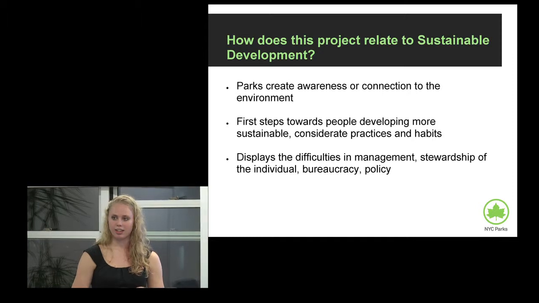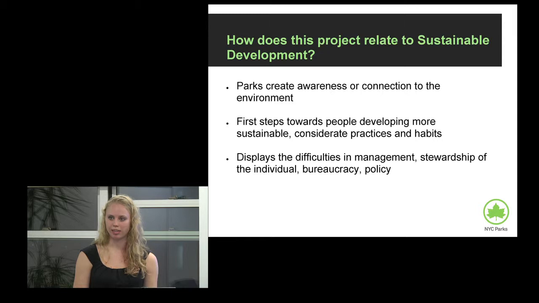Parks create an awareness or connection to our environment, and volunteerism is the first step towards developing sustainable practices and habits if you're more connected with the environment. But also, we ran into a lot of roadblocks along the way.